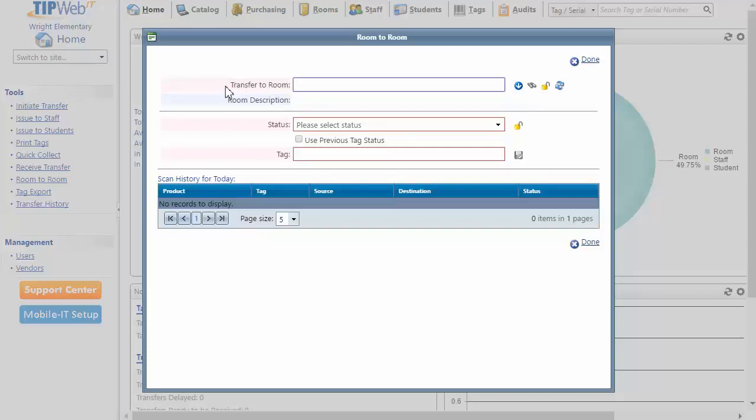Note there are several areas highlighted in red. These areas must be filled out before you can complete the room-to-room transfer. We'll start with the room. You can either enter the room number and click the blue down arrow, or if you're unsure, you can click on Search to locate the room.